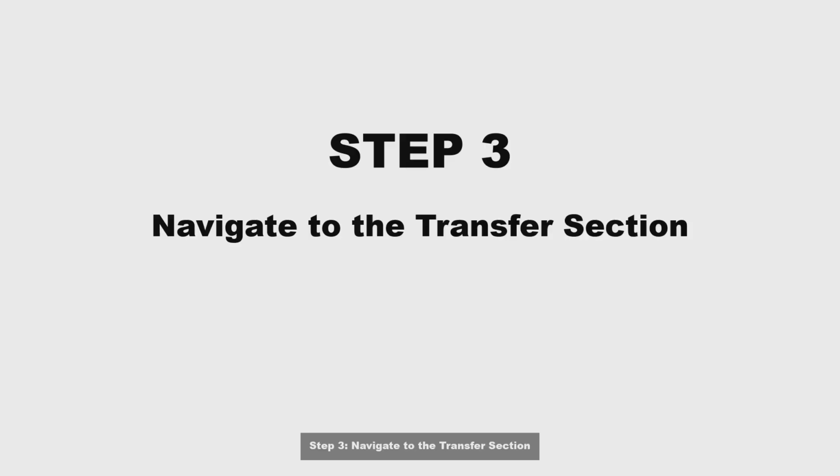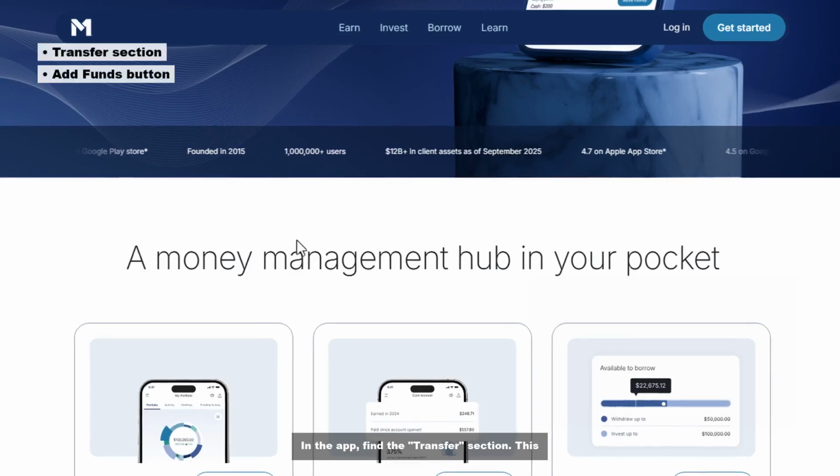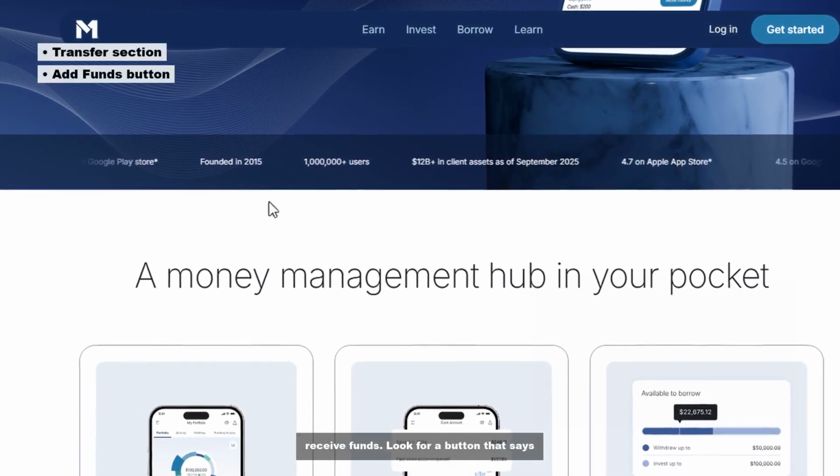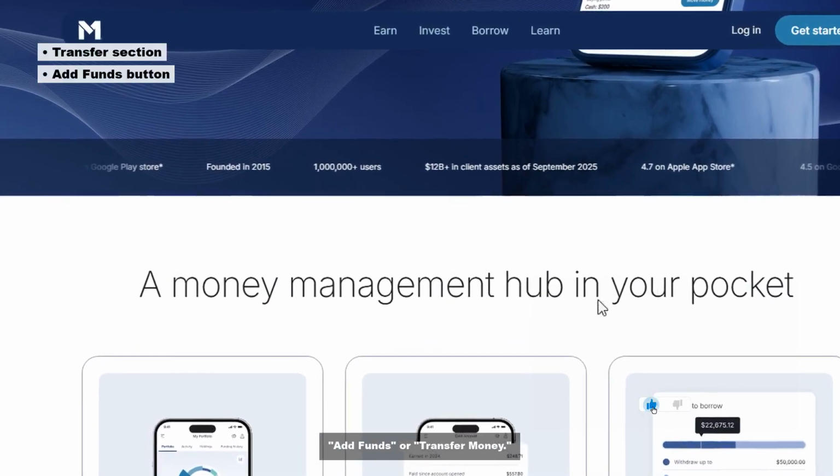Step 3. Navigate to the Transfer section. In the app, find the Transfer section. This is where you can initiate the process to receive funds. Look for a button that says Add Funds or Transfer Money.